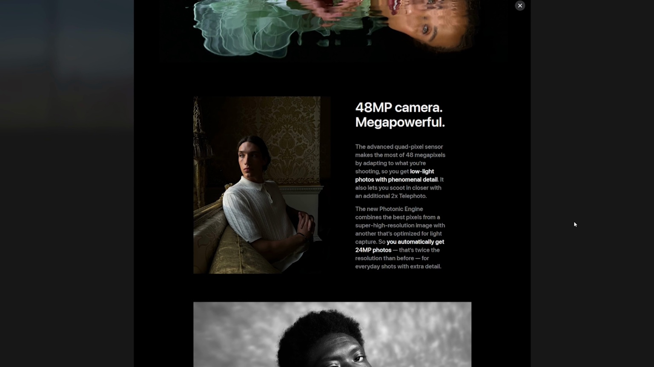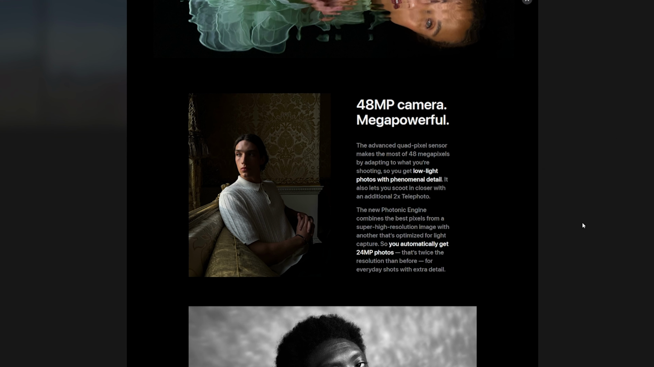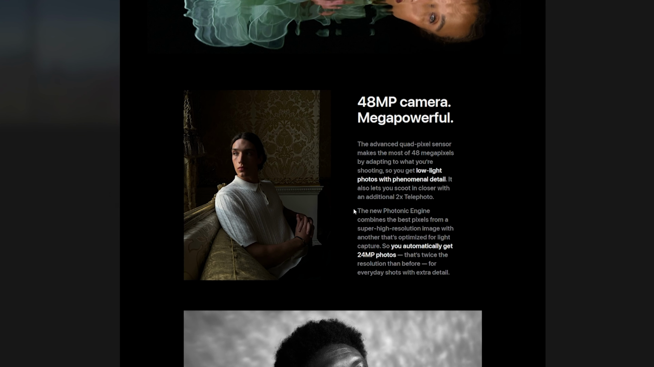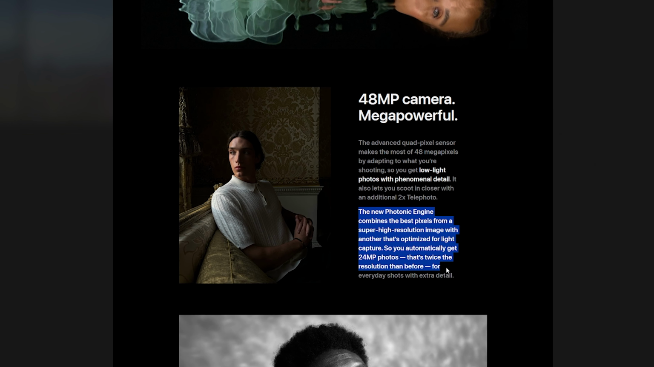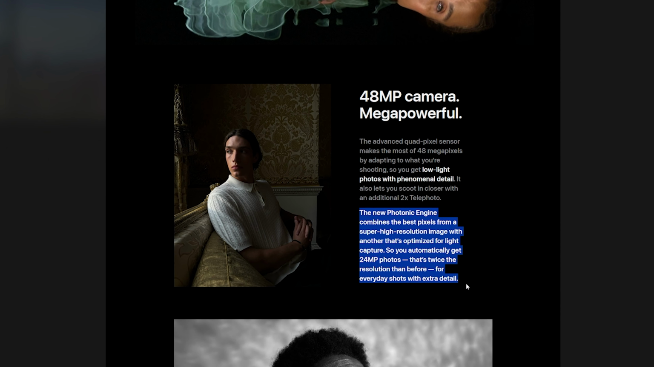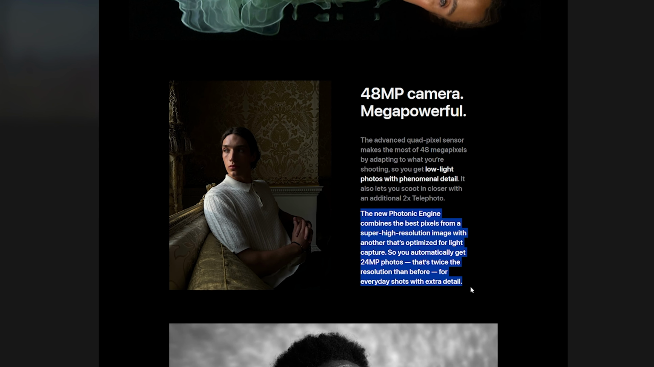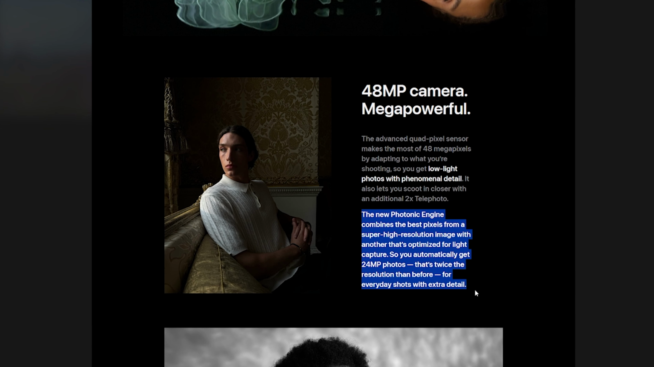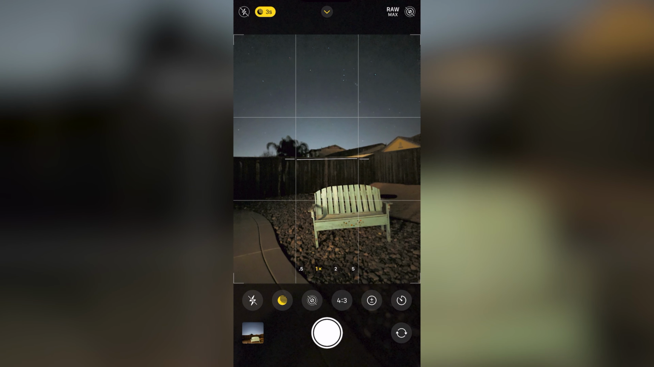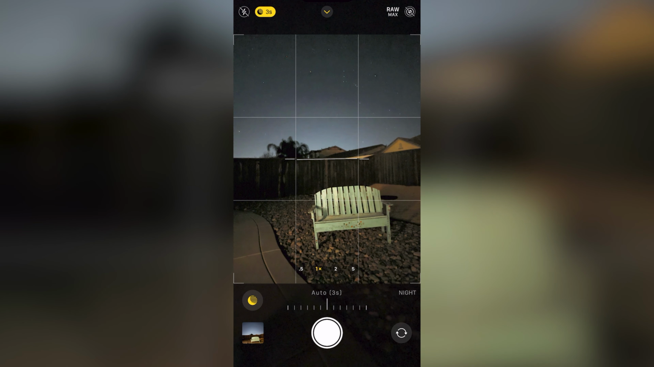The way that the iPhone 15 produces such excellent image quality is that its new Photonic Engine captures multiple shots of a scene that are optimized for different things like noise, color, and light, and then compresses those into a default 24 megapixel shot. When it comes to long exposure and night photography, the iPhone 15 can capture great photos.